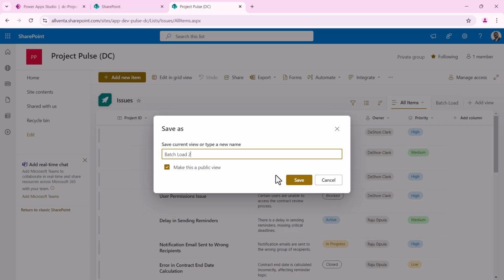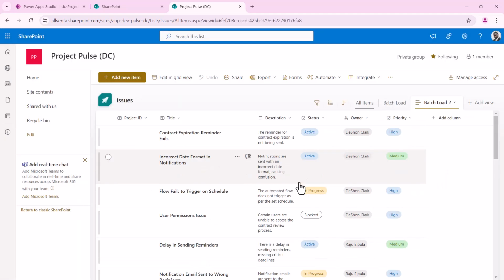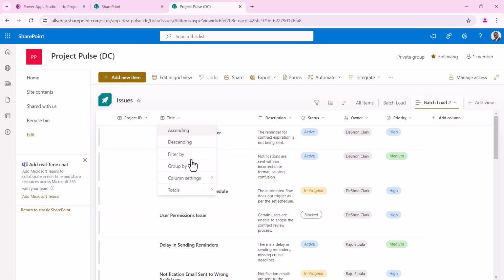And I'm okay with this being the public view. Public or private doesn't matter. It just means that you're the only one that can see it. So here I'm going to do a batch load 2. The first thing I want to do is associate or group the columns that I expect the AI to provide.